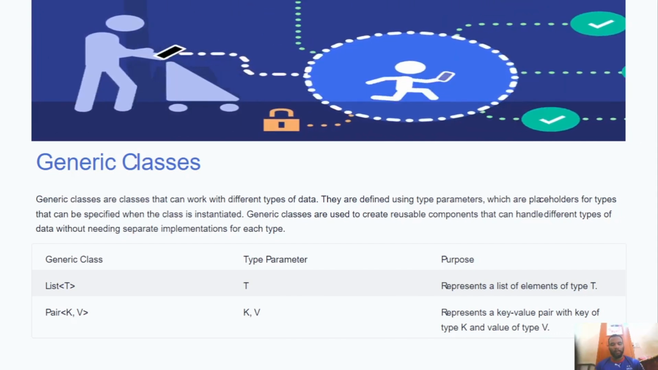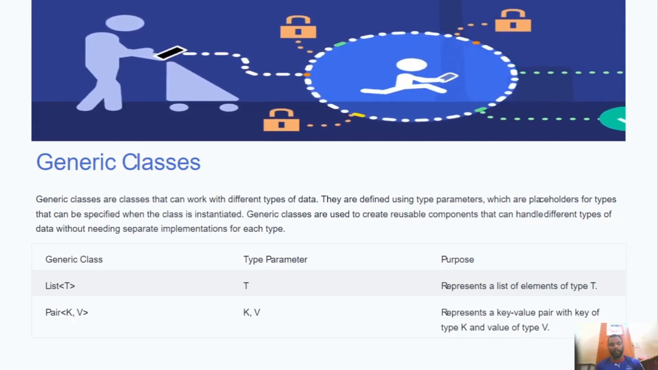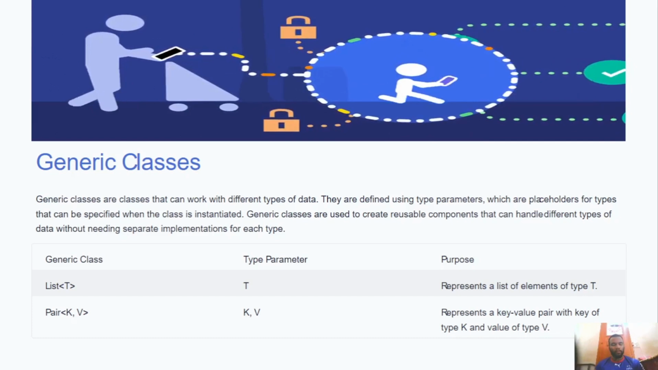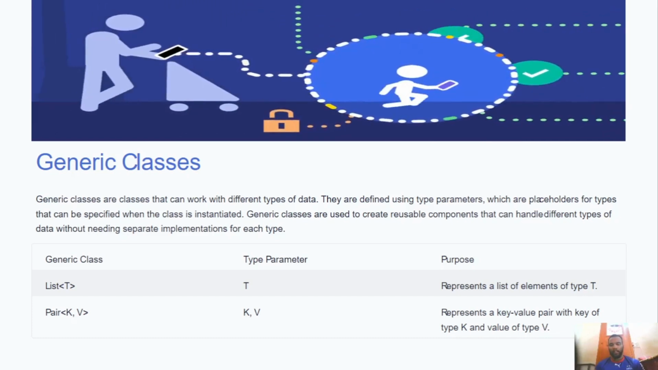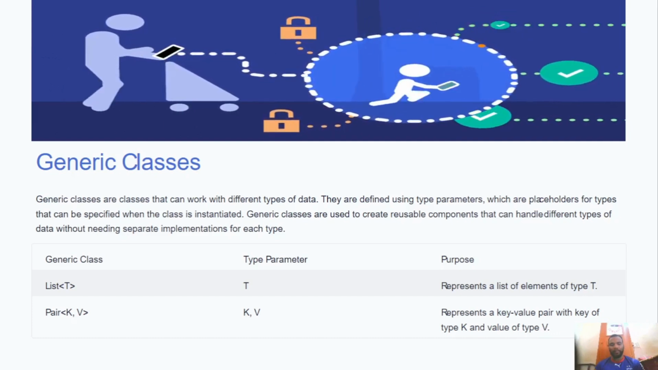Generic class type parameter purpose. List: the type parameter is T, representing a list of elements of type T. Pair: the type parameters are K and V, representing a key value pair with key type K and value type V.